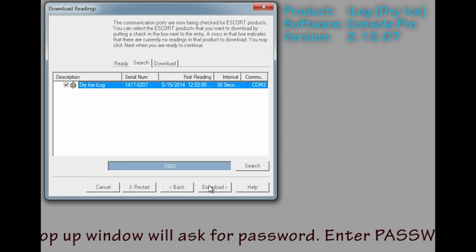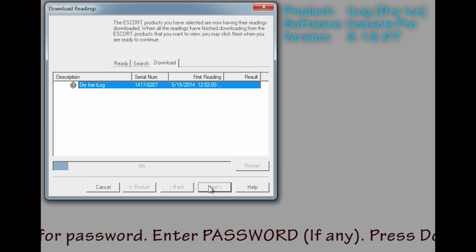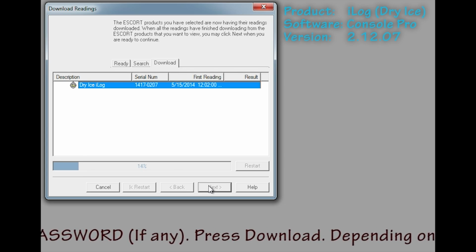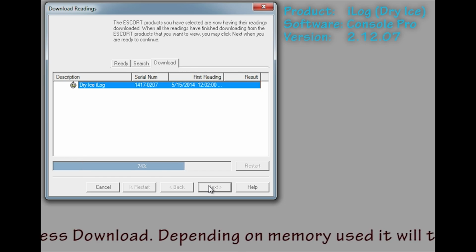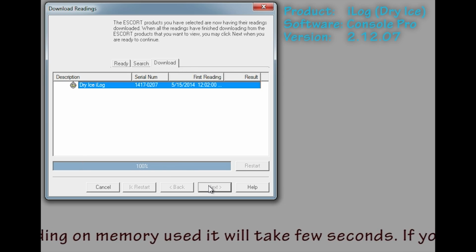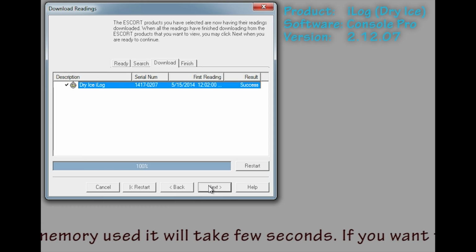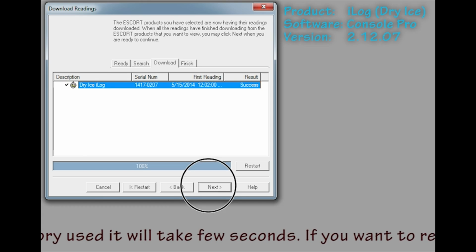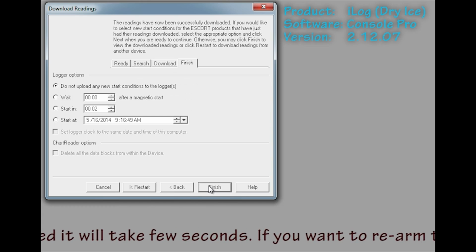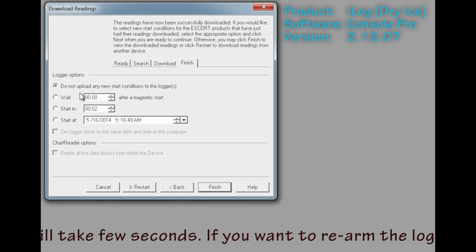Click Download or the Download tab to proceed to download the data, and the wizard will go from 0% to 100%, which could take some time depending on how much memory has been used. You should see success as the result of downloading the data. Click Next or the Finish tab after the successful result to proceed with viewing the data.